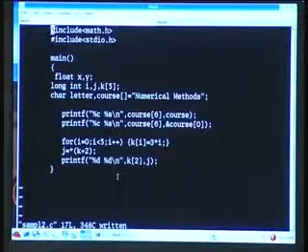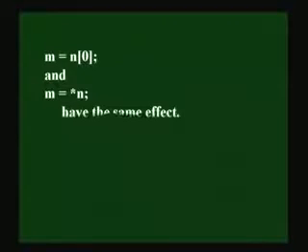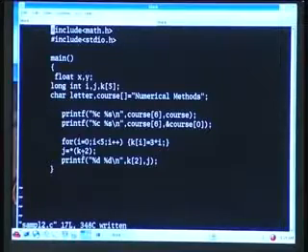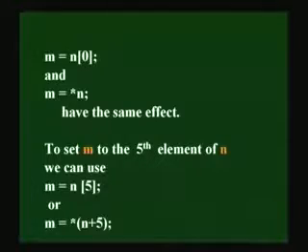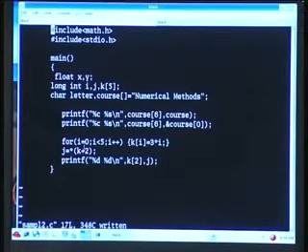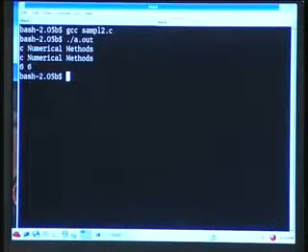Now we will summarize that again. So m equal to n of 0 and m equal to star n are the same thing. There's the same effect. So that's what we just saw here. k of 2 and star of k plus 2 give the same value. That's exactly what I demonstrated here to you, that if I say k plus 2 and I take the star of that, or I say k of 2, I get the same value. That's what we just demonstrated.